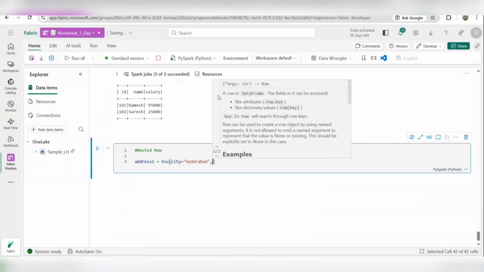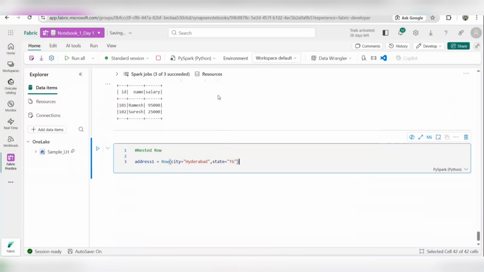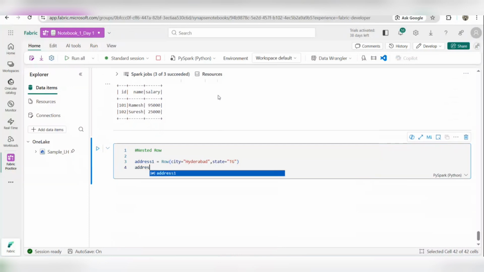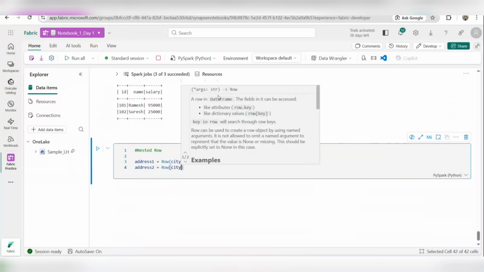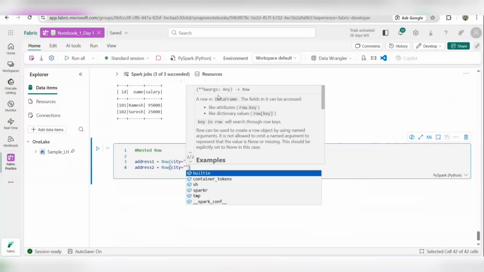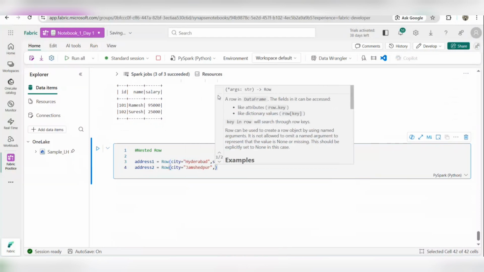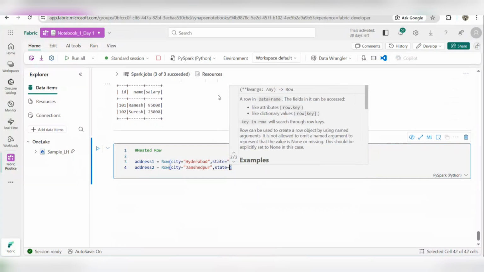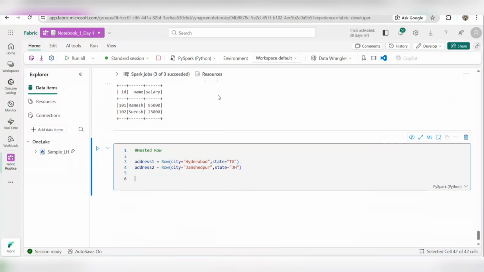Okay, comma, state equals TG, Telangana. Okay, this is the one. Let's write address 2, again a Row, city equals Jamshedpur, and state equals JH, Jharkhand. Okay, now these are the addresses.